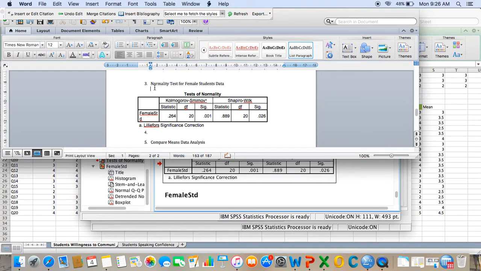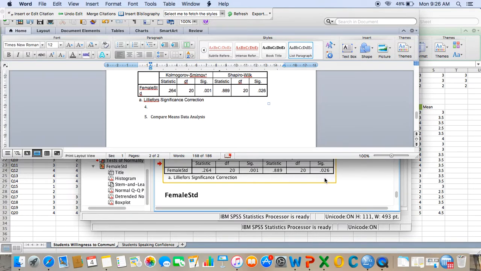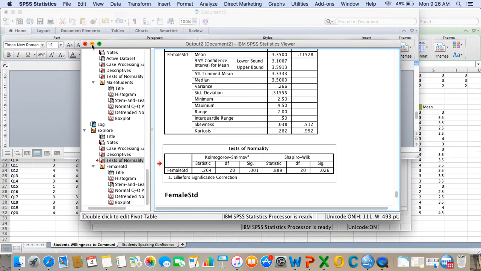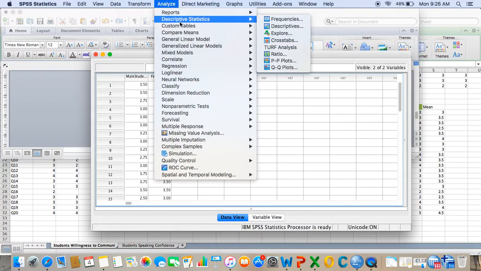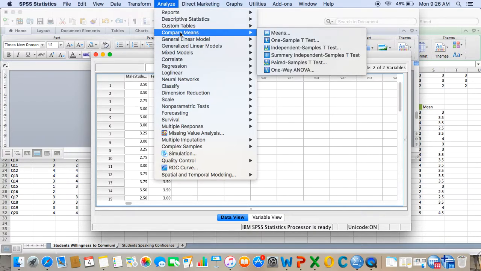Okay, next one we need to do, after all the data has been normally distributed, now we will analyze the means. So we do compare means. Okay, you have a lot of compare means options. So if you have two types of participants like male and female, or teacher and students, students A and students B, we can do paired sample t-test because we need to pair them.